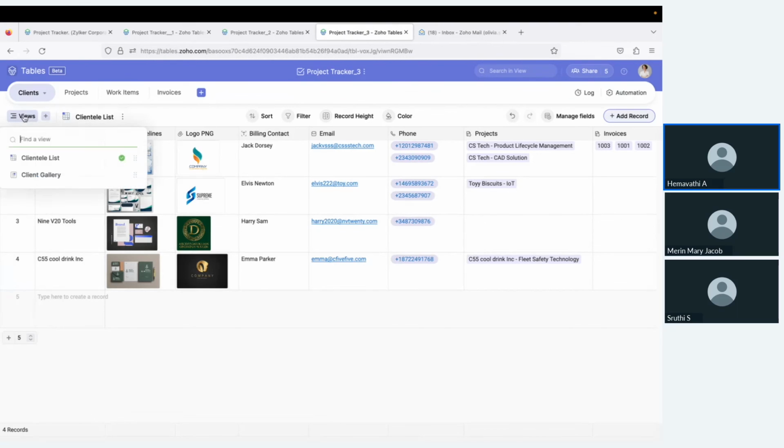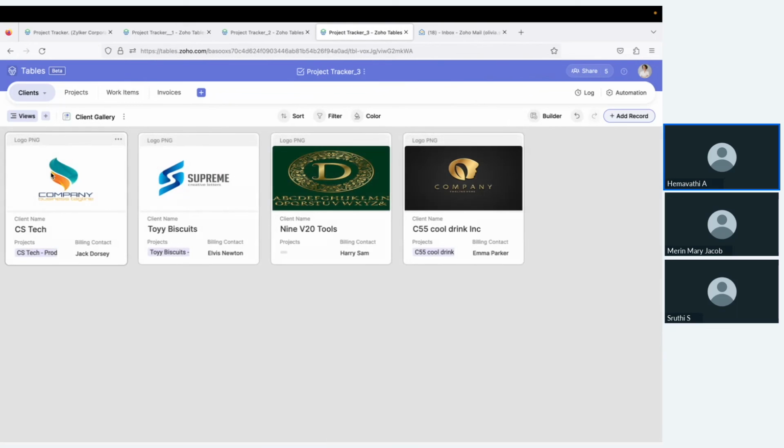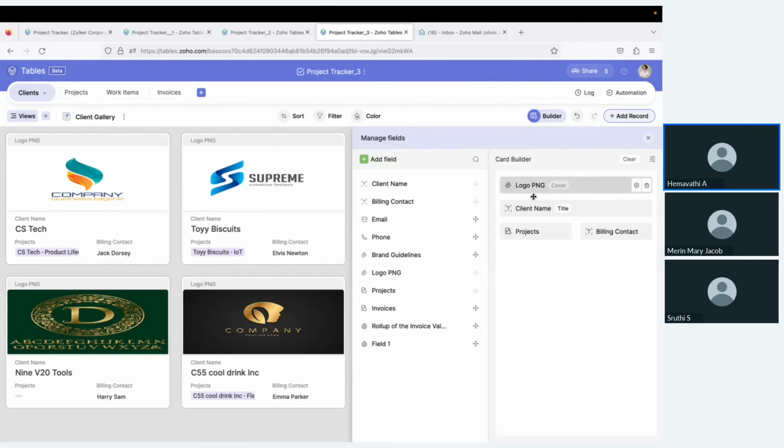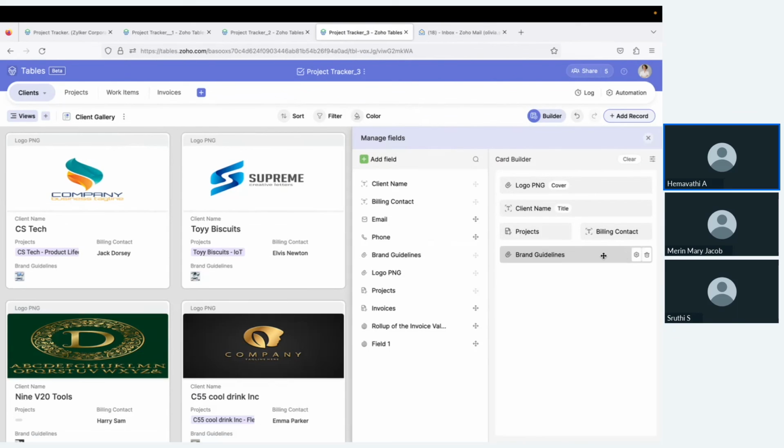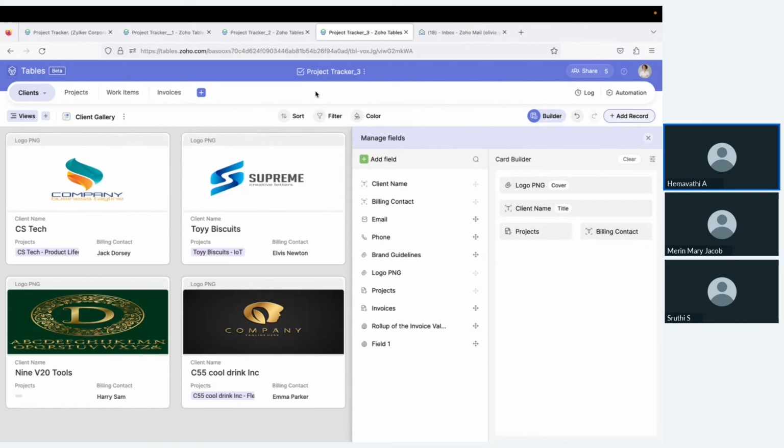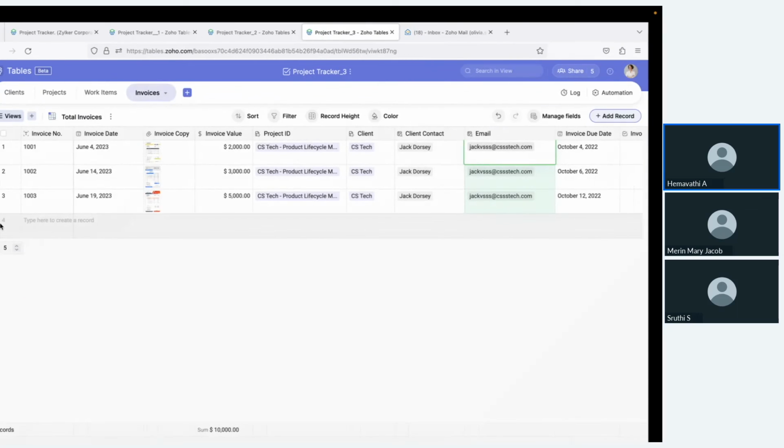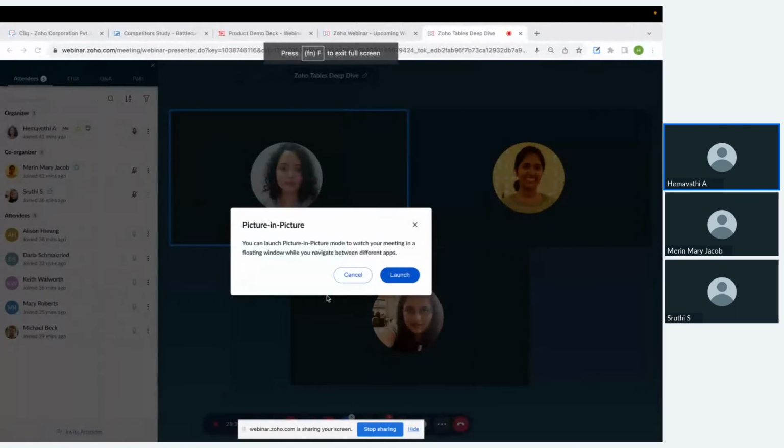Another feature that I missed out to mention is that we have a gallery view as well, which works well if you are working with creatives or images. This is how your gallery view will look like, and you also have builder, which can be customized as per our preference, just like the Kanban view. Right. Now let's get back to the presentation.